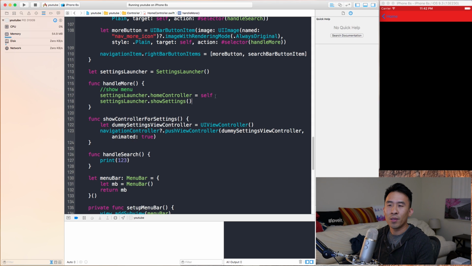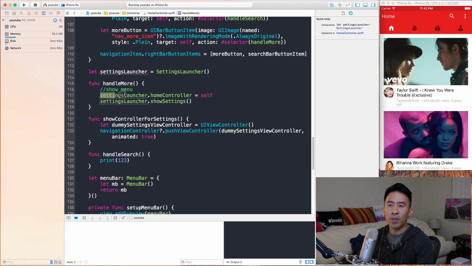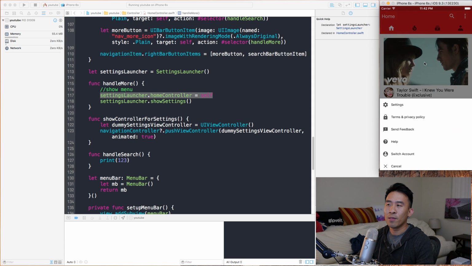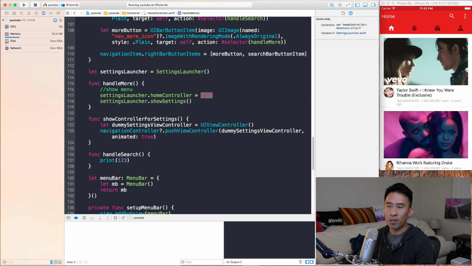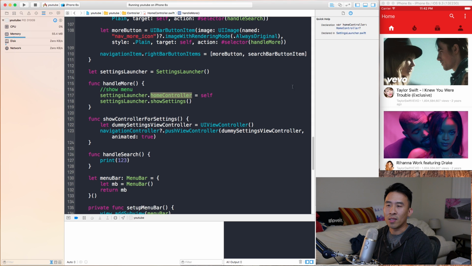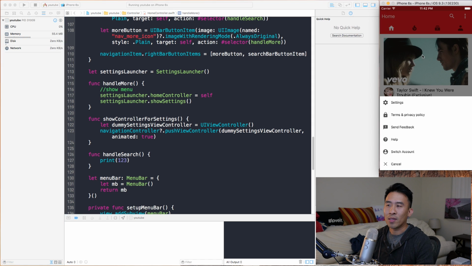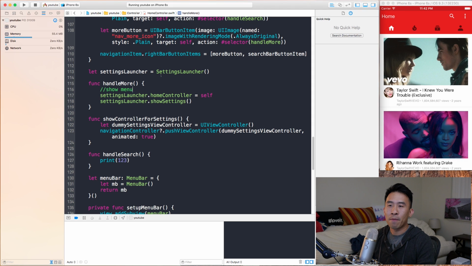And here is what we are going to do to fix this line here. And here's the problem that I want to address. Every time I click on this more button right here, it actually sets homeController to self. While it is okay, we are constantly doing it every time on this settingsLauncher instance. And we only need to really do it once because homeController is always going to be the same thing, but it's being executed every single time. So let's go ahead and fix that by using lazy var instantiation.